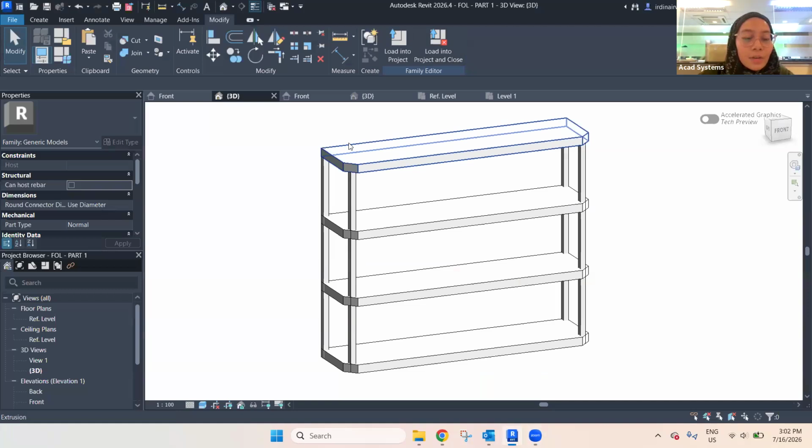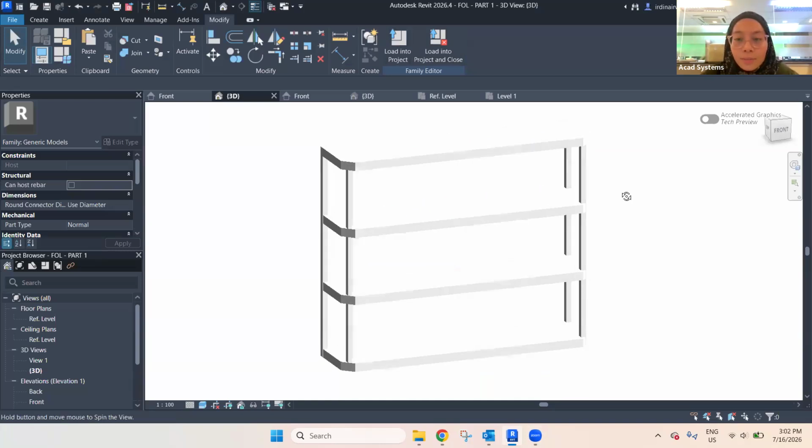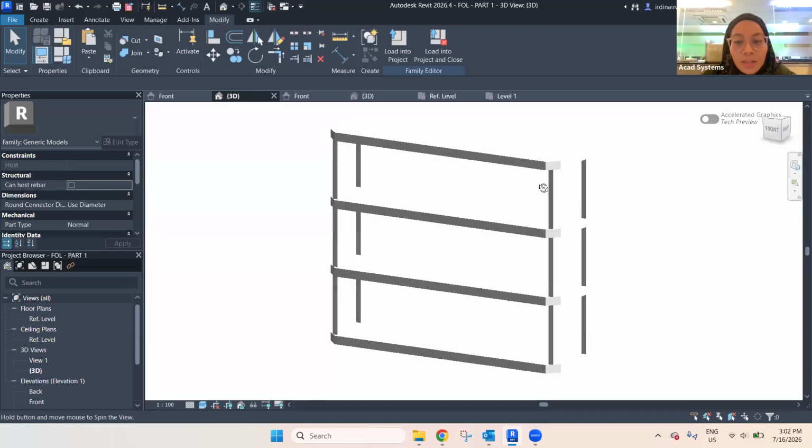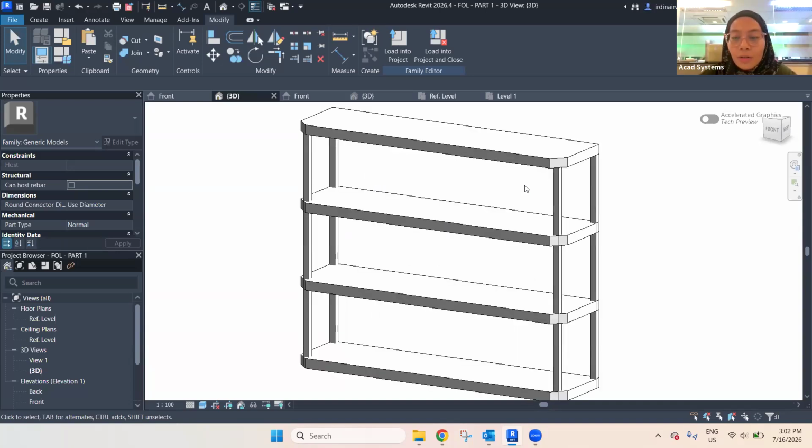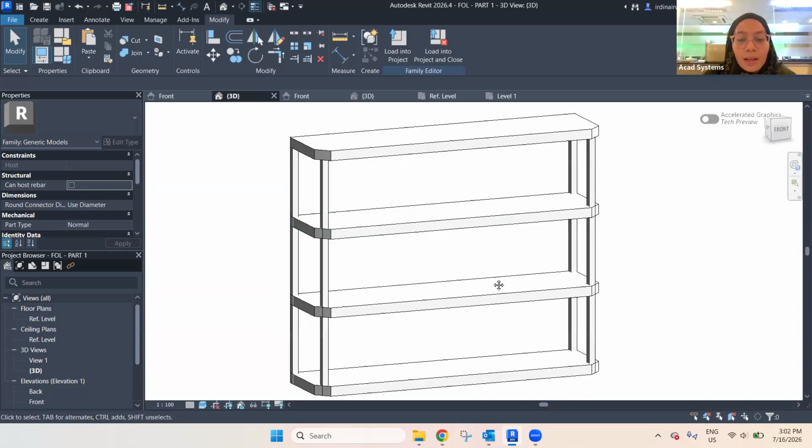This is the 3D view for my part 1. As you can see up here, the file is saved as FOL part 1. This is the part 1 of my industrial wall shelf. If you haven't watched it yet, you can watch it on the Acad System YouTube channel and search for industrial racking. Look up part 1 first, and then continue with part 2.